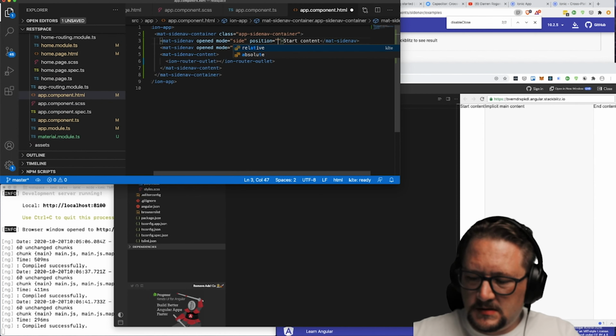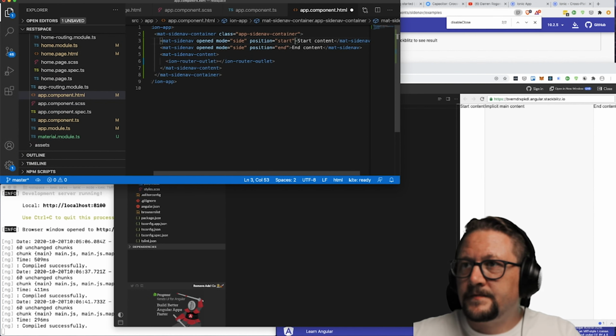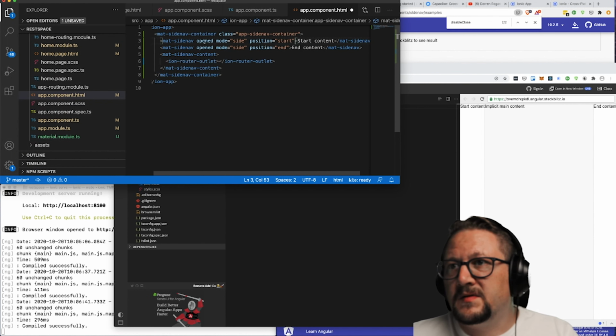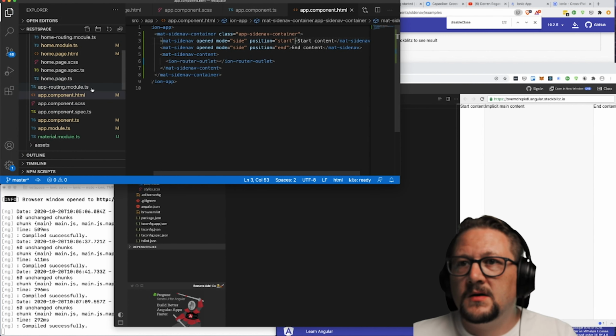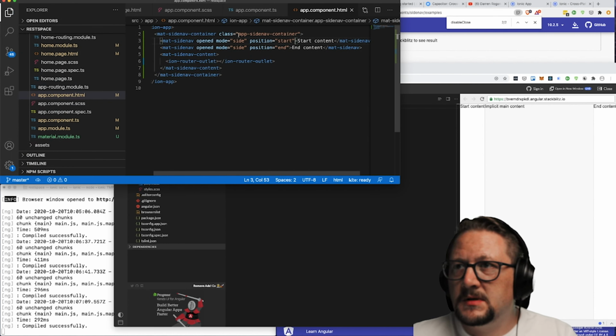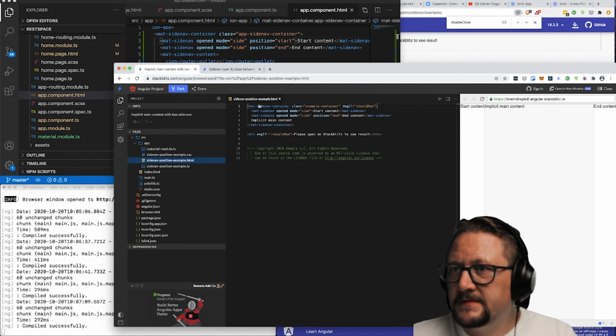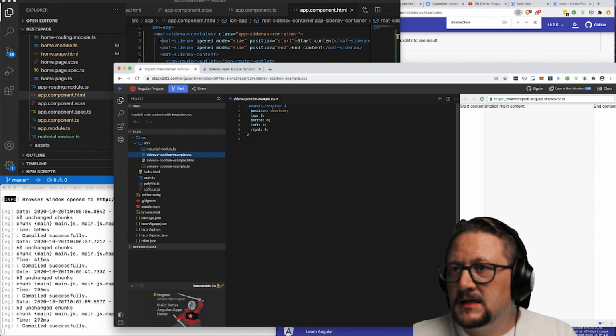Position equals start. And then we have the different modes, and then we have opened. So let's just get that going. Now, we probably won't see anything yet because we will need to do some styling. So let's come over here and have a look at what the styling is like.